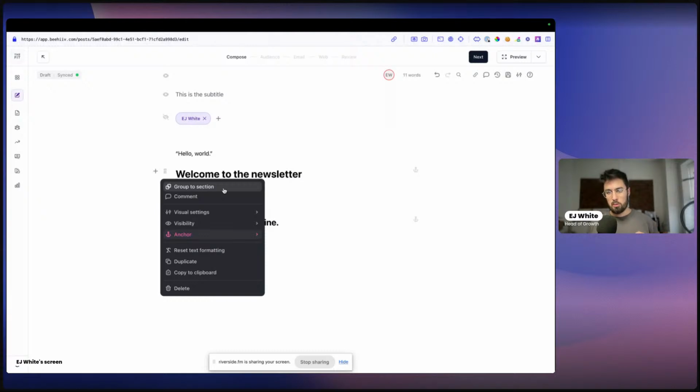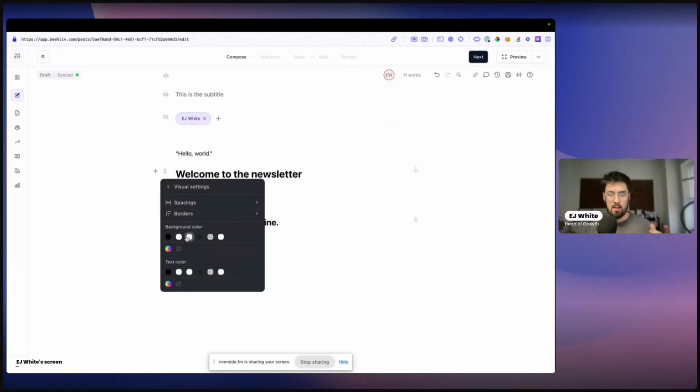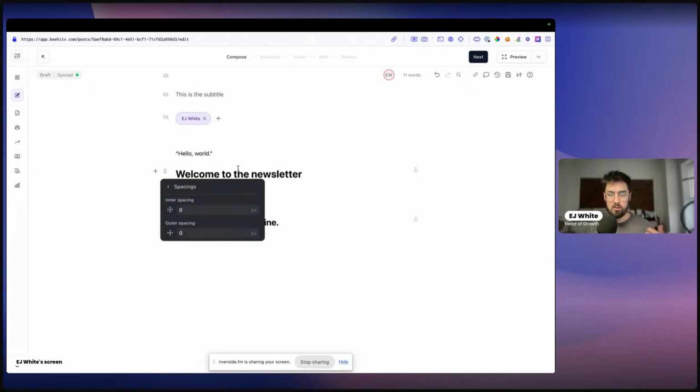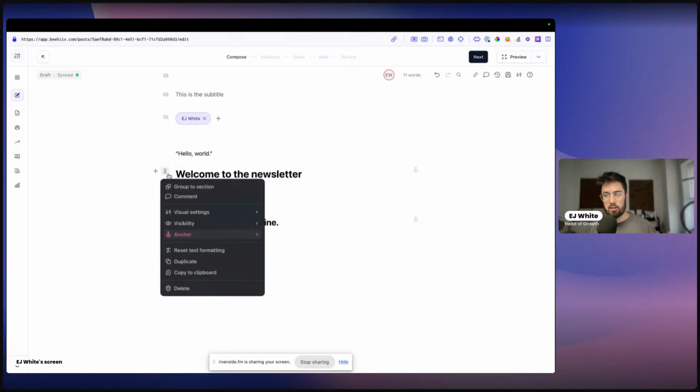But more importantly, grouping also helps let you style parts of your newsletter a little bit more granularly. So say I want to group a headline and some text, and I just want that specific section to have a different background color. I can group those two pieces together, and then within the visual settings, I can choose a different background color, I can choose a different text color, I can choose border settings, and I can choose spacing around those. So a little bit more of a power user feature.